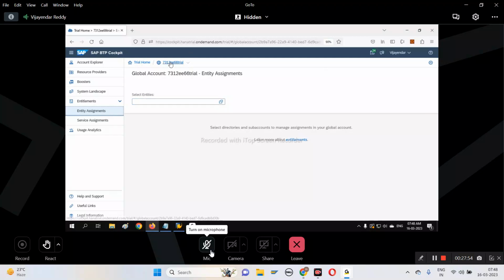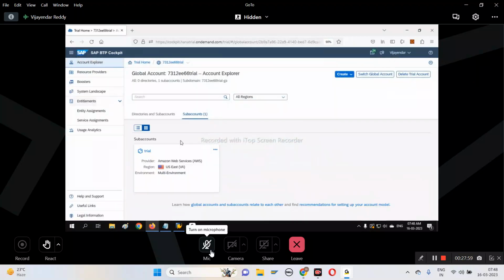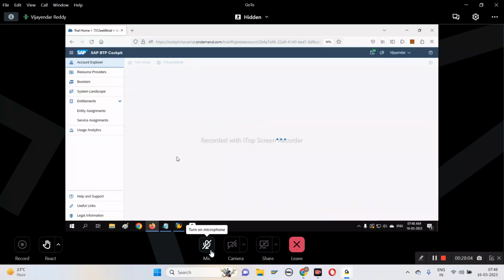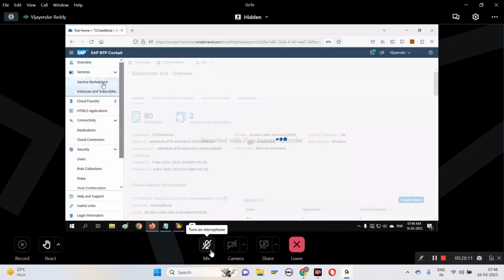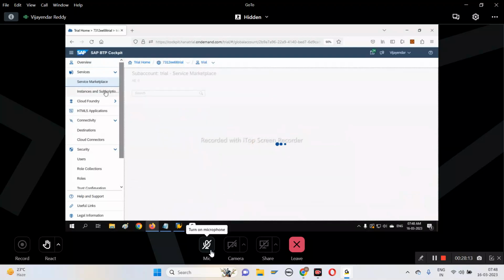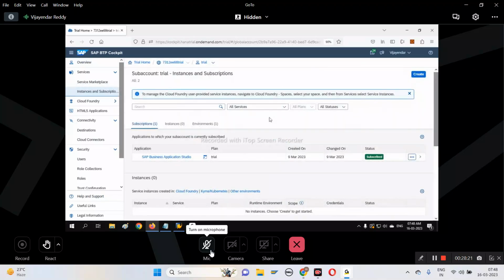So basically, when you go to this trial account, you should get it. When you go to the trial account, in the account explorer, when you double click the subaccount, it will open all these options here. Service marketplace and instances, because the service marketplace should have all the services. Instances should have all the instances, whichever you have subscribed. Basically, it should be available here. What you do is select all services and search for that. Select all services and select all status. Then I think it will be visible somewhere here.